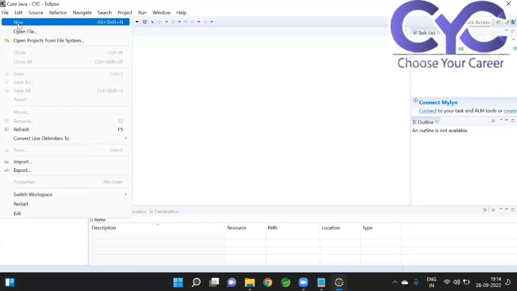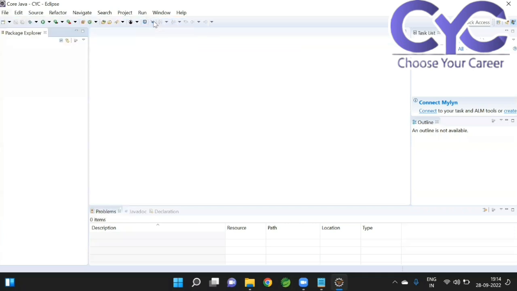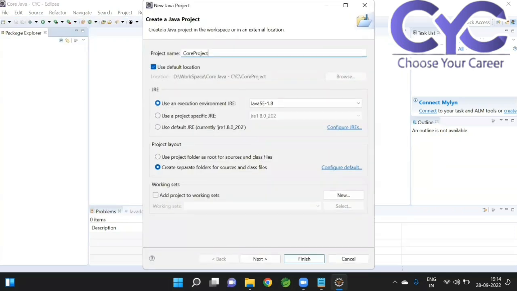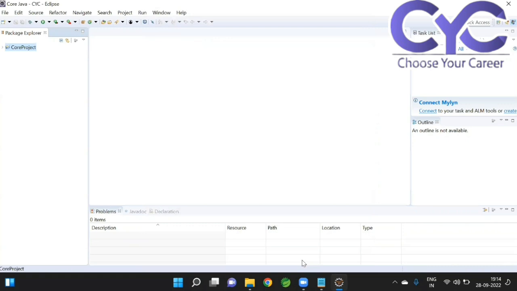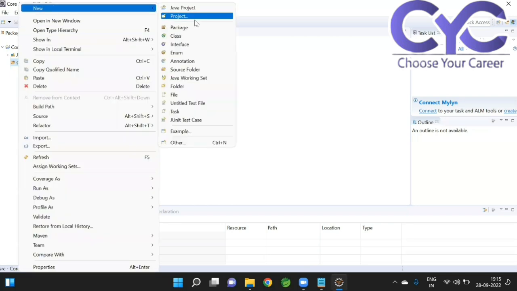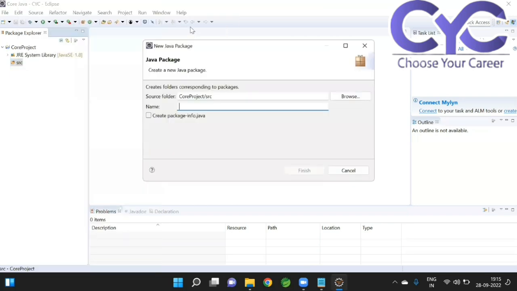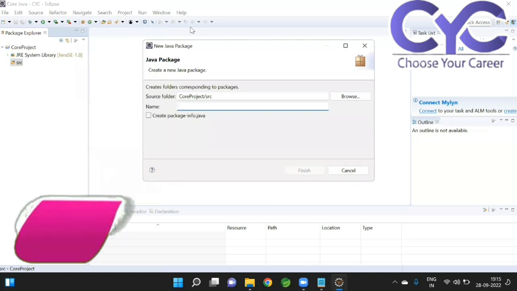Now, File, New, Java Project, core project. Click on finish. What I did is simply create a project with some name, core project. After creating a project, if you expand this, there is an SRC. SRC stands for source. Now, right click on SRC, new package; we need to create a new package.